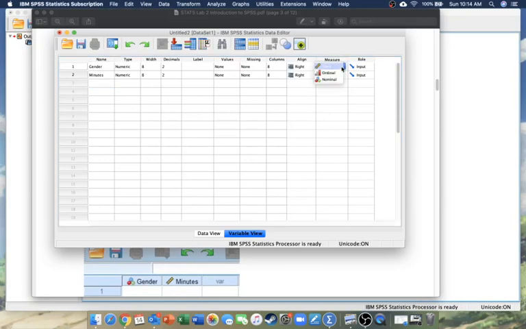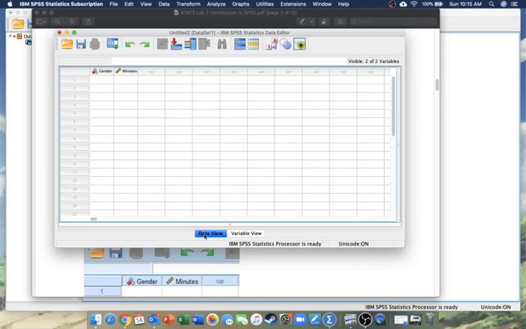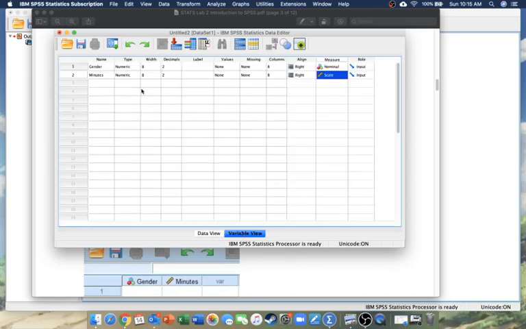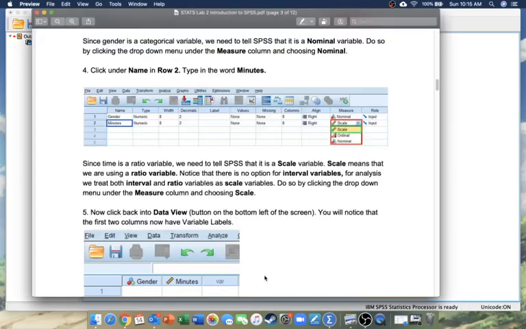Okay, so gender, what is gender in terms of type of data? It's a category, right? So we would click nominal here. And then minutes, or time, is a scale. So that's what we would include over here. And then if we hop back over to data view, you can see that we have labels that also include the type of data that we are going to put into SPSS. So this is the basic mechanism here. There are other things we can and will change in the future. So let's pop back over here and see what else we need to do.